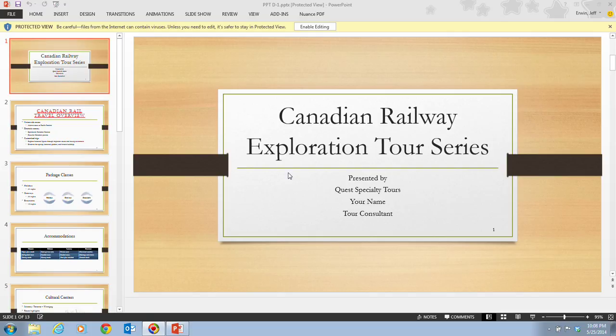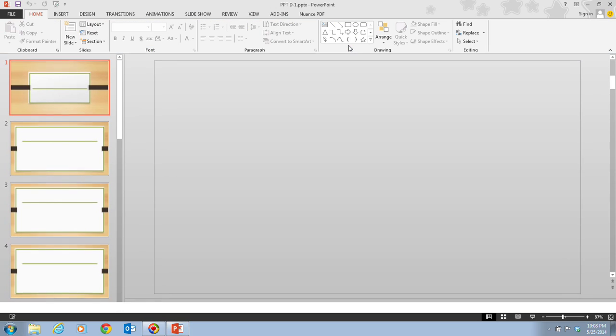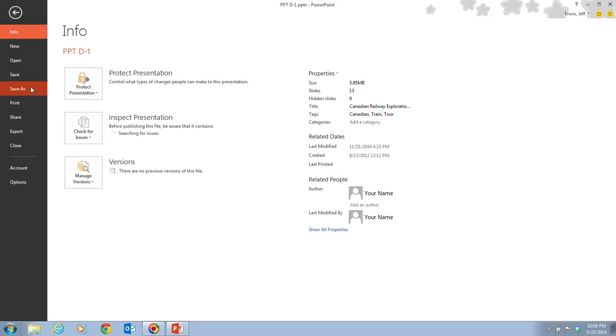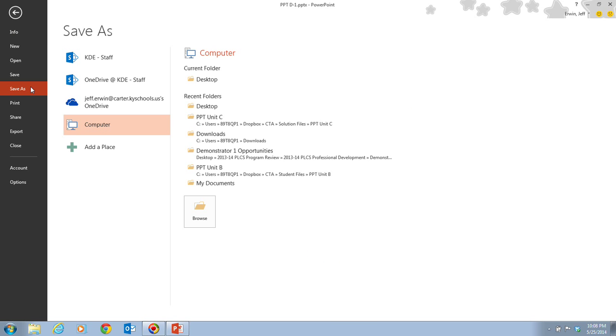In step one on page PowerPoint 74, it tells us that we need to start PowerPoint and open the presentation PPT D-1, and that is this file right here. If it prompts you, you do want to go ahead and enable editing. Once you have this file open and you have enabled editing, you want to do a Save As, because we are going to change the file name to pptd-qst. You want to save this to either your My Documents or to your home drive. For me, I'm going to save this to my desktop.